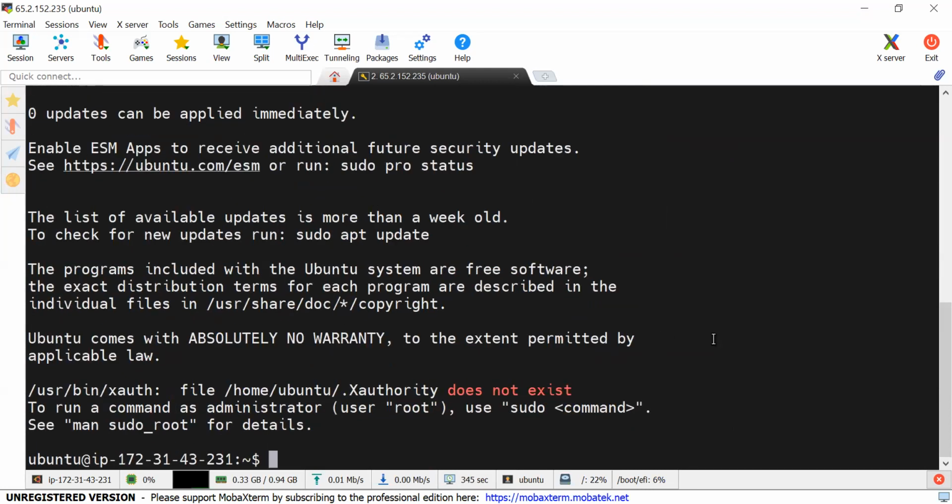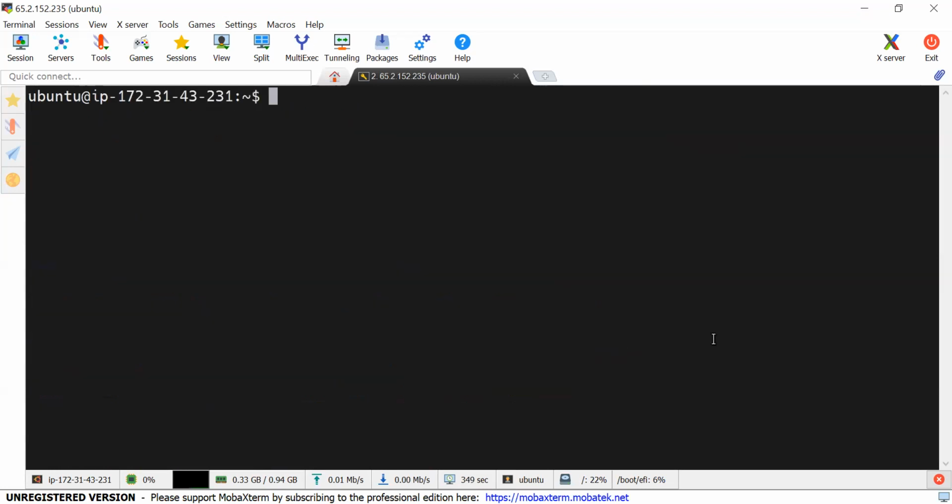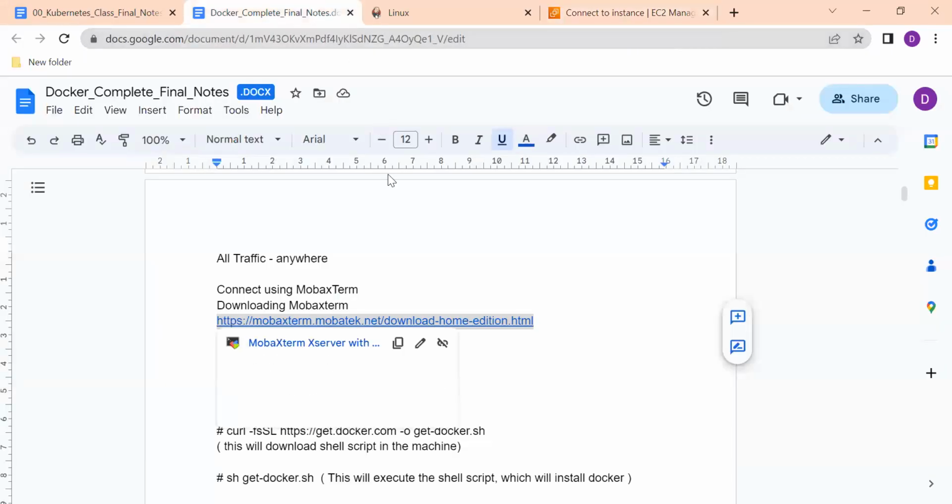Okay, so the font will be enlarged. So we are successfully connected to the Ubuntu machine, which is created in the AWS cloud. Then why have we created this? Because to install Docker, we have created this. How to install Docker? For that, simply go to our documentation, our notes.